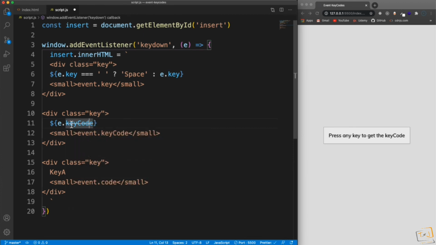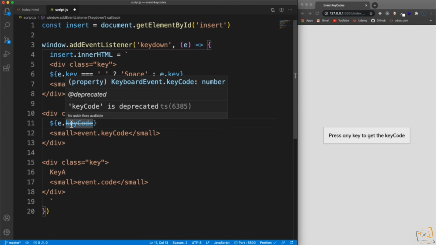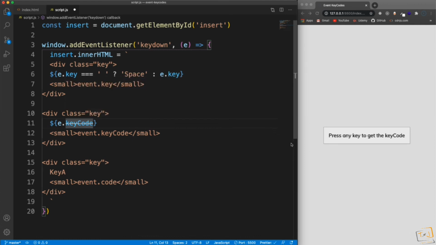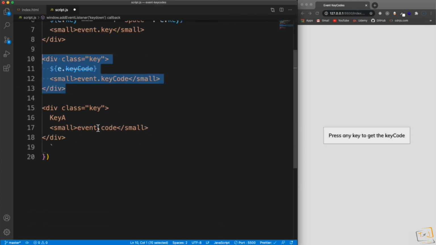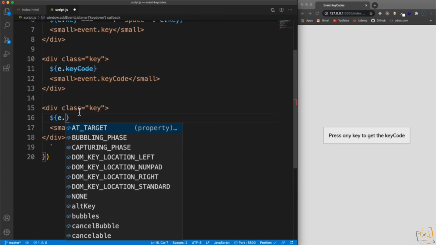Okay, now there's a line through it in VS Code because it is deprecated, but it will still show up, it will still work. If you're watching this in the future and it doesn't work, then you can just get rid of this block if you want and just show the code. So for this last one here, let's say e.code.